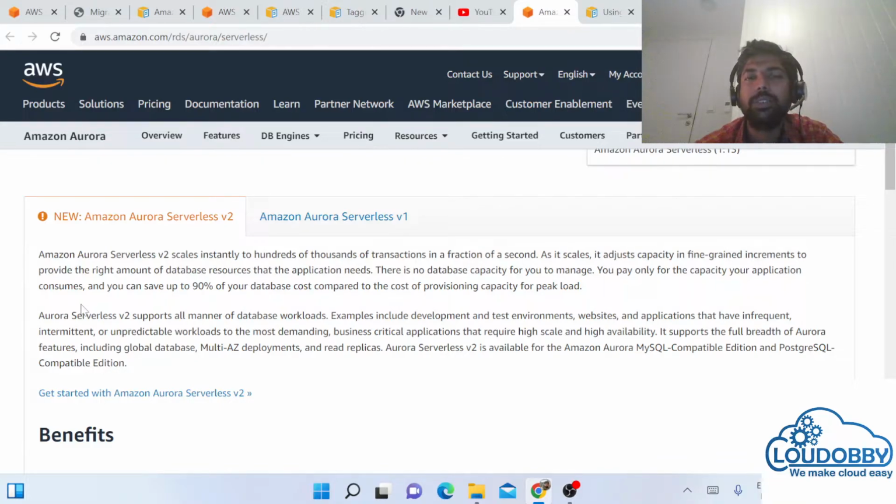You can save up to 90% of your database cost compared to the cost of provisioning capacity for peak load. Because it is going to gradually scale up and scale down based on the request. Aurora Serverless V2 supports all manner of database workloads. For example, it includes development, test, websites, and applications that have infrequent, intermittent, unpredictable workloads, to the most demanding business critical applications.